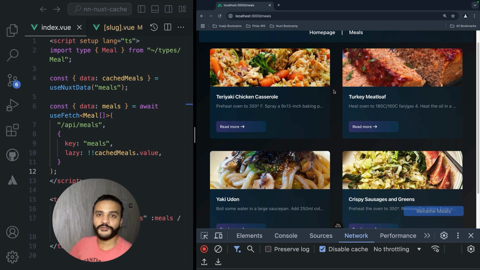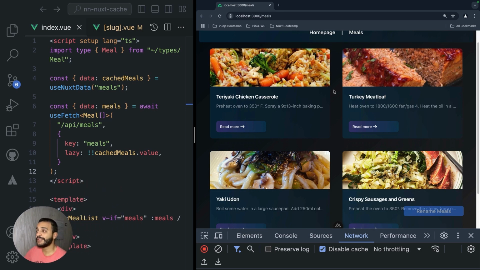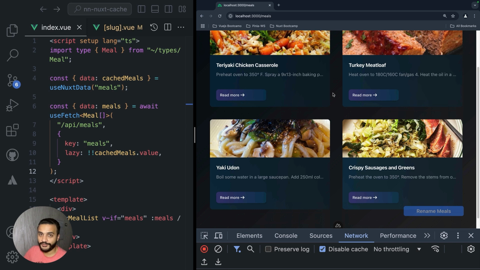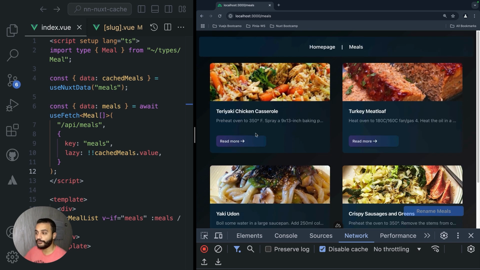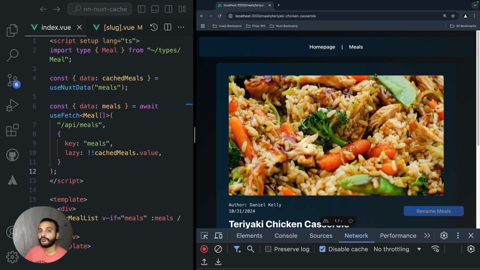Hi, I'm Mustafa from Vue School, and let's say that you have a page listing all the tasty meals you have in your restaurant. And if the user is interested enough in one of the meals, they will click on Read More, and we will block the navigation until we get the data for the meal from the database.